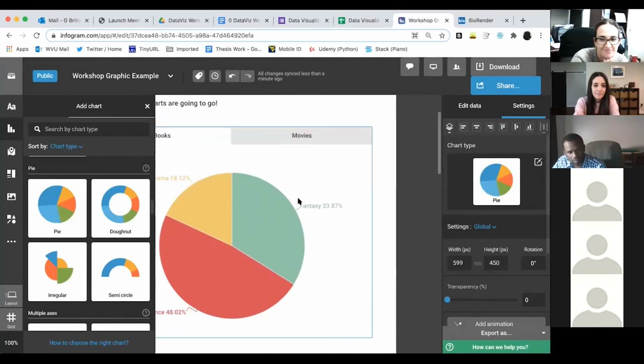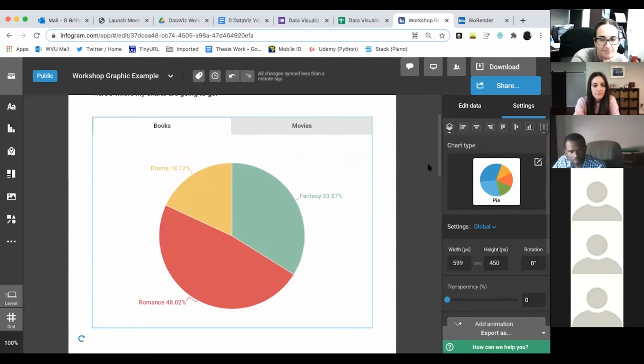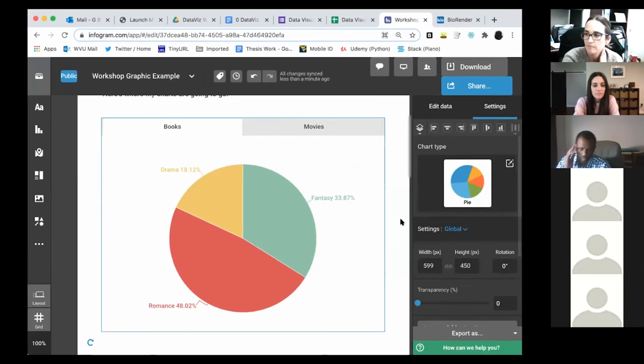There you go. Infogram gives you default data. Take a look. If we come over here, let me resize a little bit so I can see what I'm doing. So you should have a pie chart on your tab.